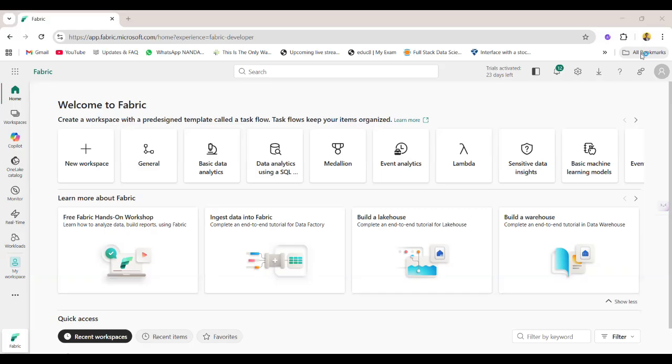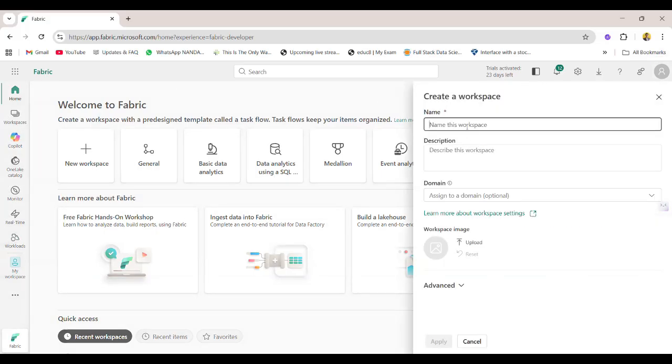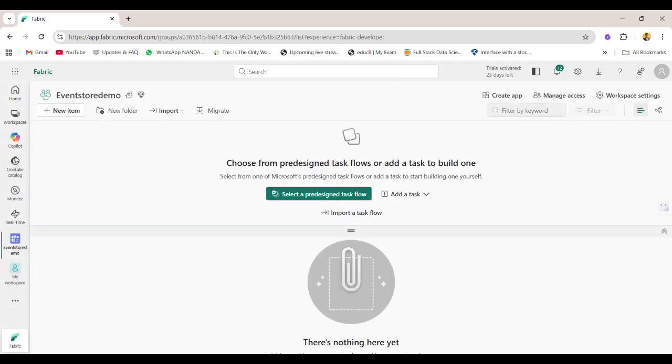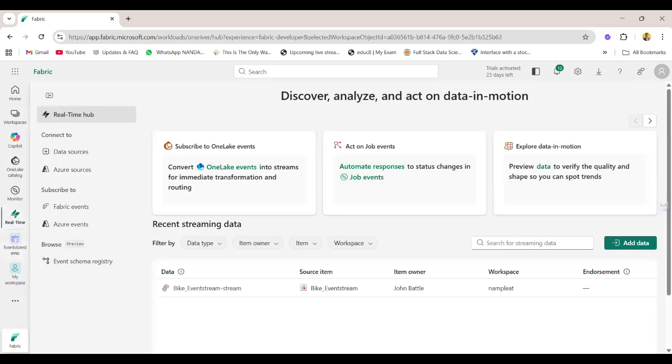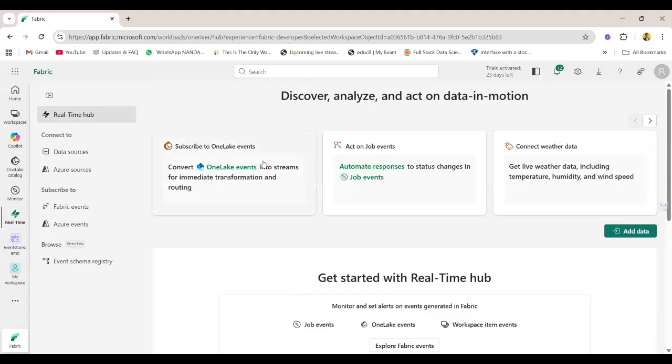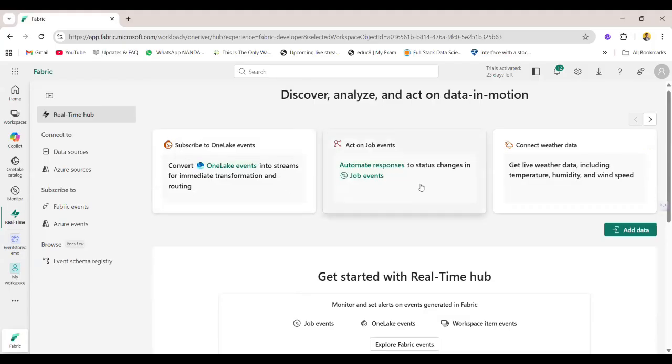For that, the first thing is we will have to create a workspace. I'll give the name of the workspace as event store demo, and I'll apply so that the workspace gets created. Once the workspace is created, we will go to the real-time hub that is present over here. Click on this, and you'll be able to see all the things in the real-time hub, like OneLake and job events, all the things.